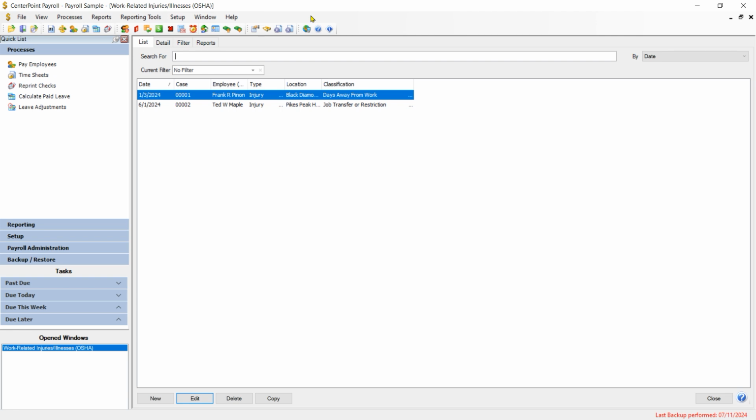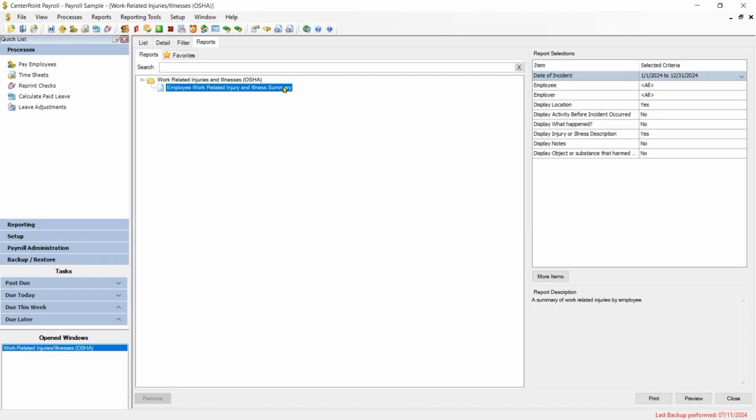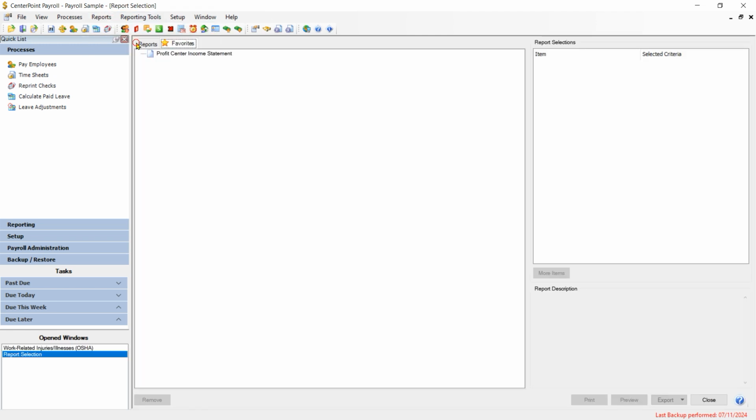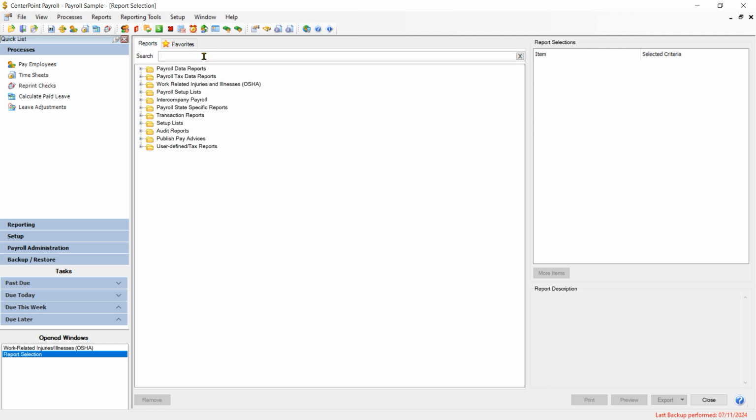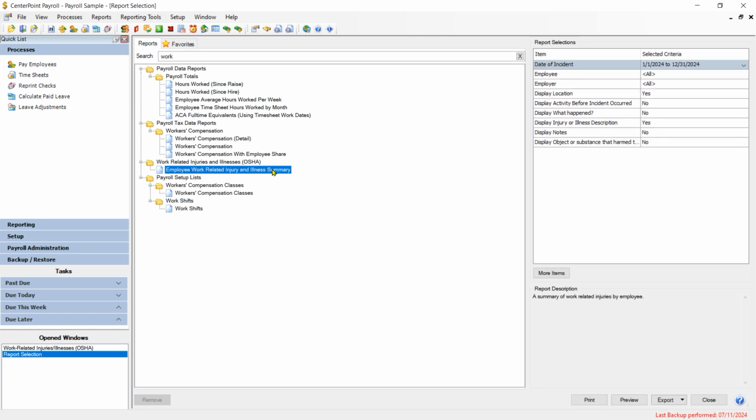There is some reporting on these work-related injuries and illnesses, and you can get to the report by going to the Reports tab and then selecting the report called the Employee Work-Related Injuries and Illnesses Summary. You can also get to this same report on our regular reports screen underneath Reports and Reports. I'm going to go to the Reports tab, and I'm just going to type in the word Work. And on that screen, there is the same report, the Employee Work-Related Injuries and Illnesses Summary.